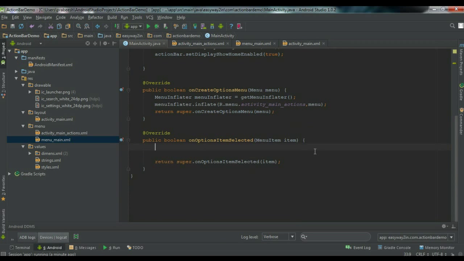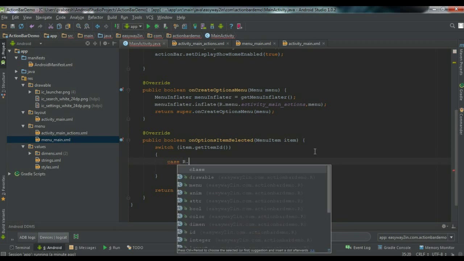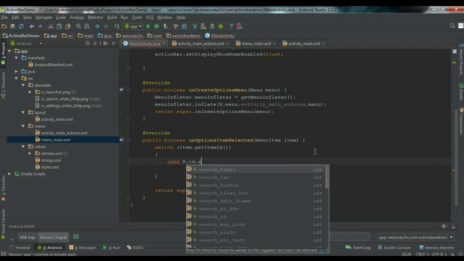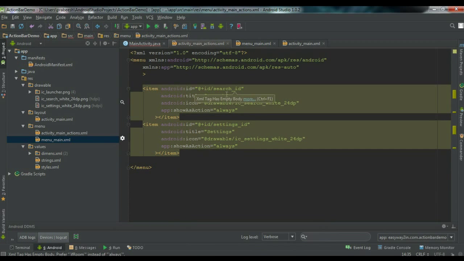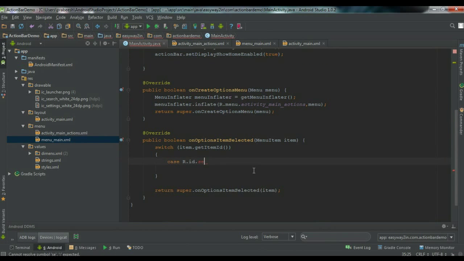Here we get an object of MenuItem, so use a switch case statement. The first thing, we have to get the ID of the selected item, so use the method item.getItemId. Now we have to compare the ID of each item. The first one is search ID and settings ID. If it is equal to R.id.settings ID, that means the user selected the settings item from the action bar.